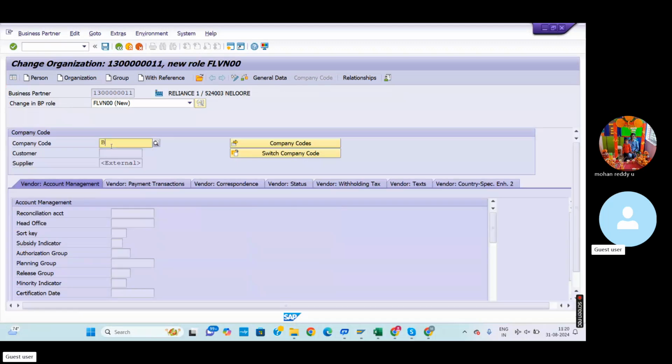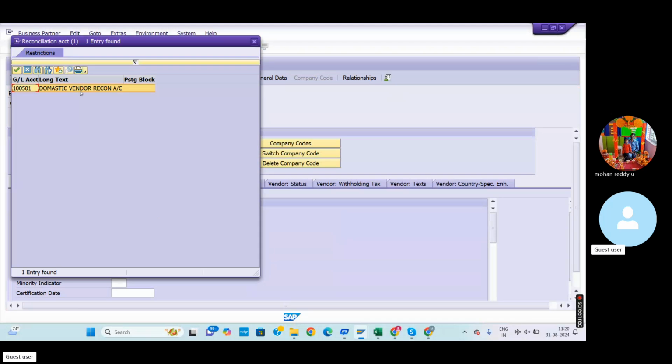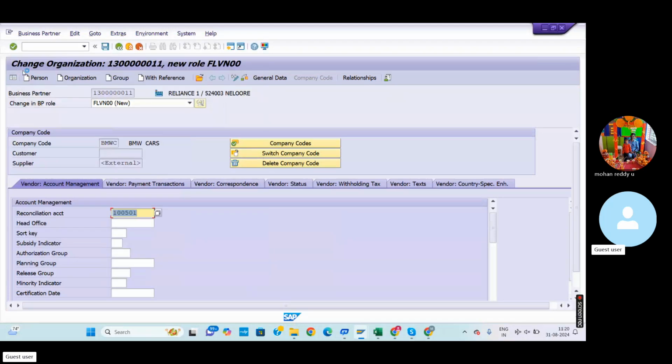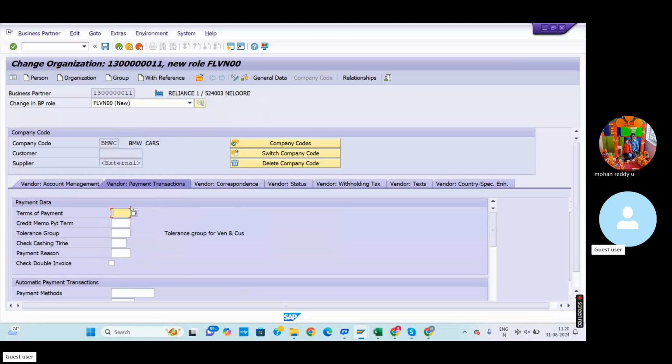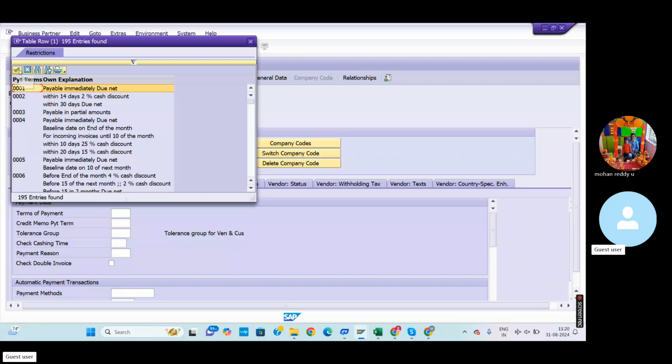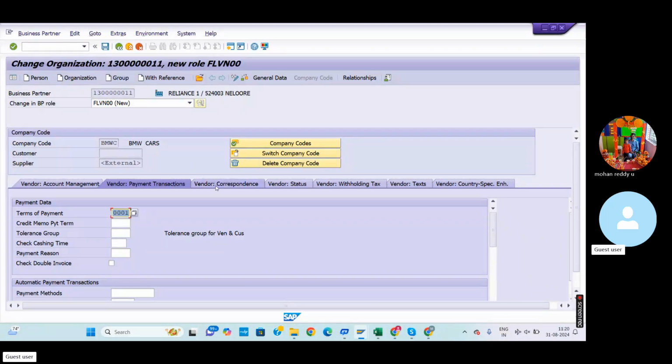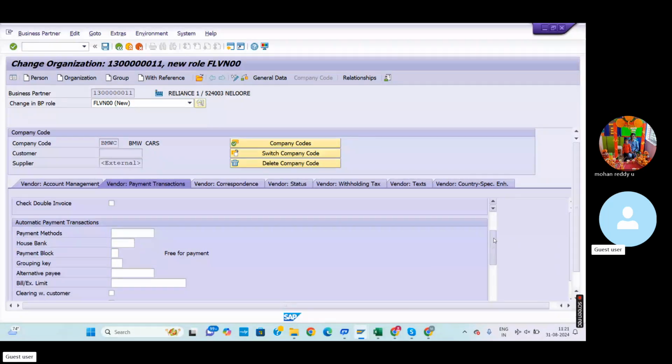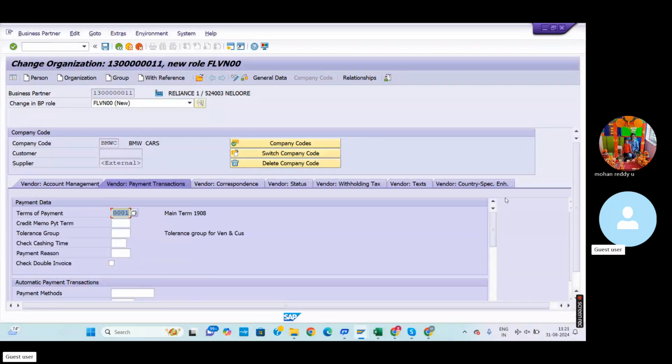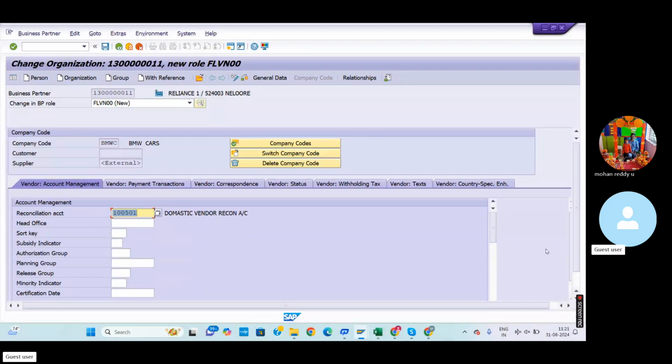So company code PMWC, click on enter, reconciliation account. We already created the reconciliation account. So automatically the domestic vendor reconciliation account will be displayed, and again enter. So go to the payment transactions, payment terms. Here there are different types of payment terms. I just click on 0001. And I just scroll down. House banking and everything, account management also, you just scroll down.